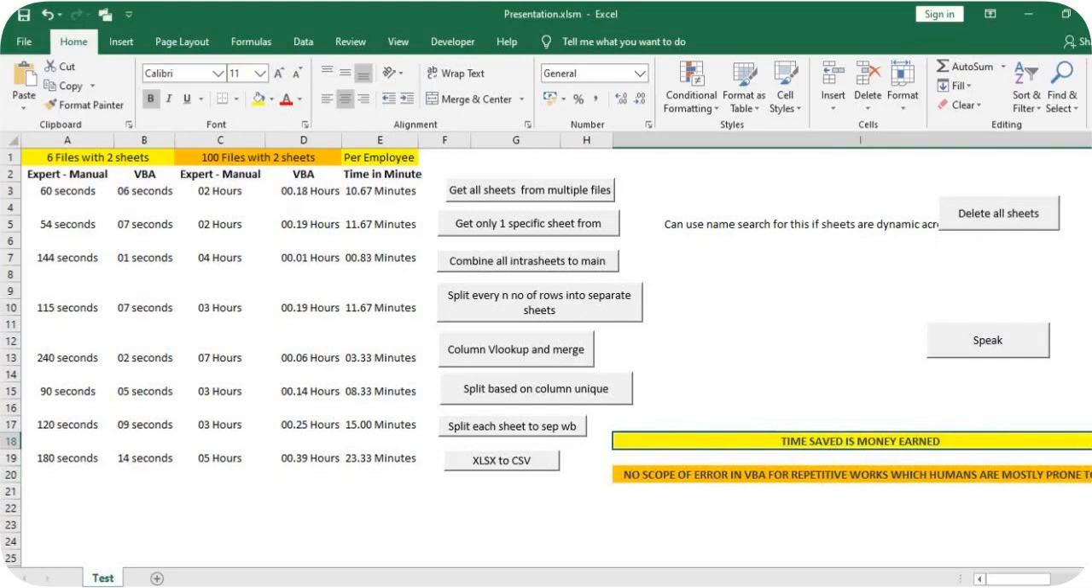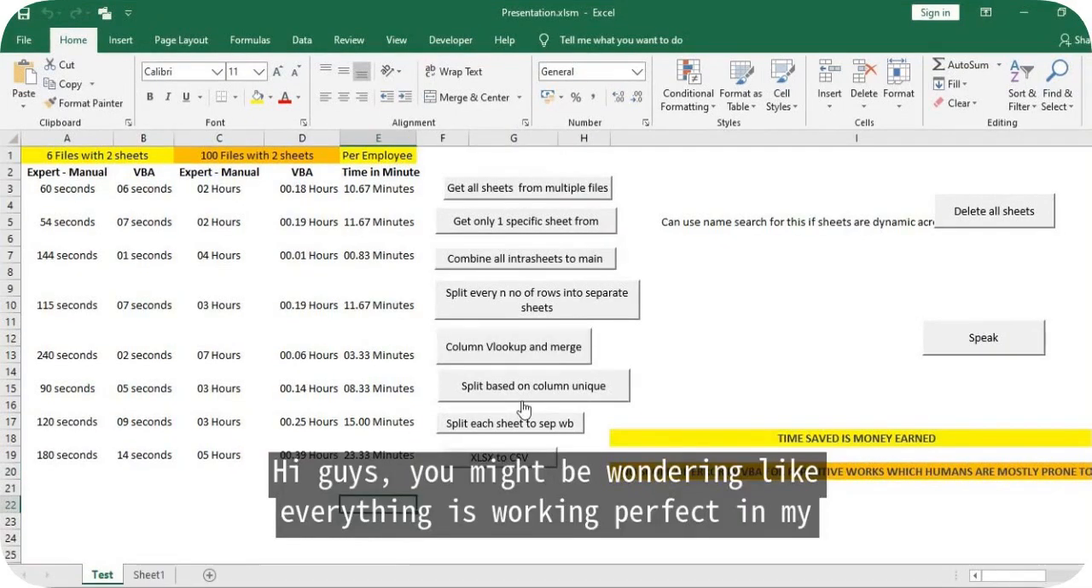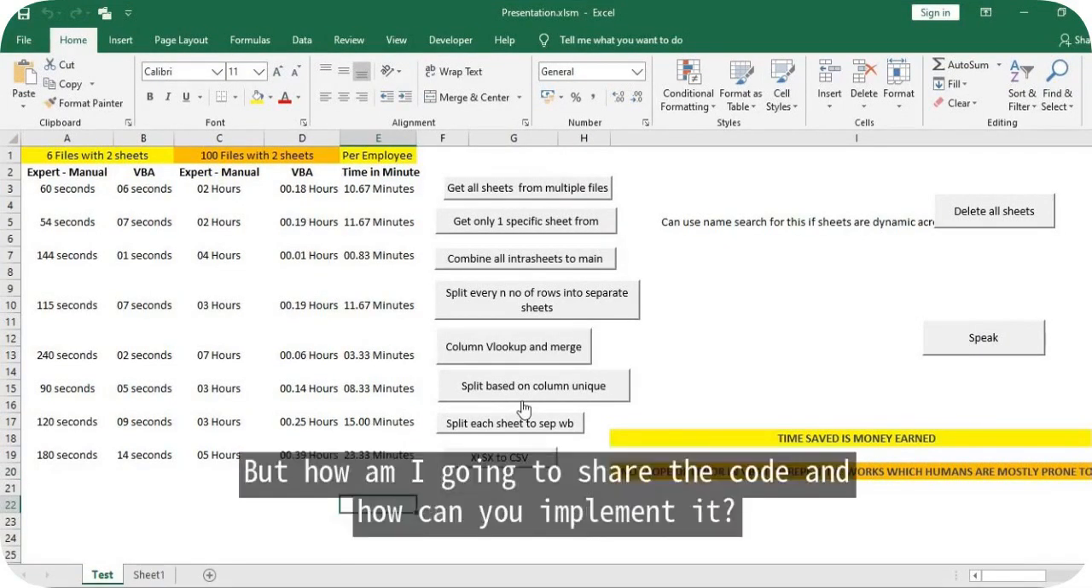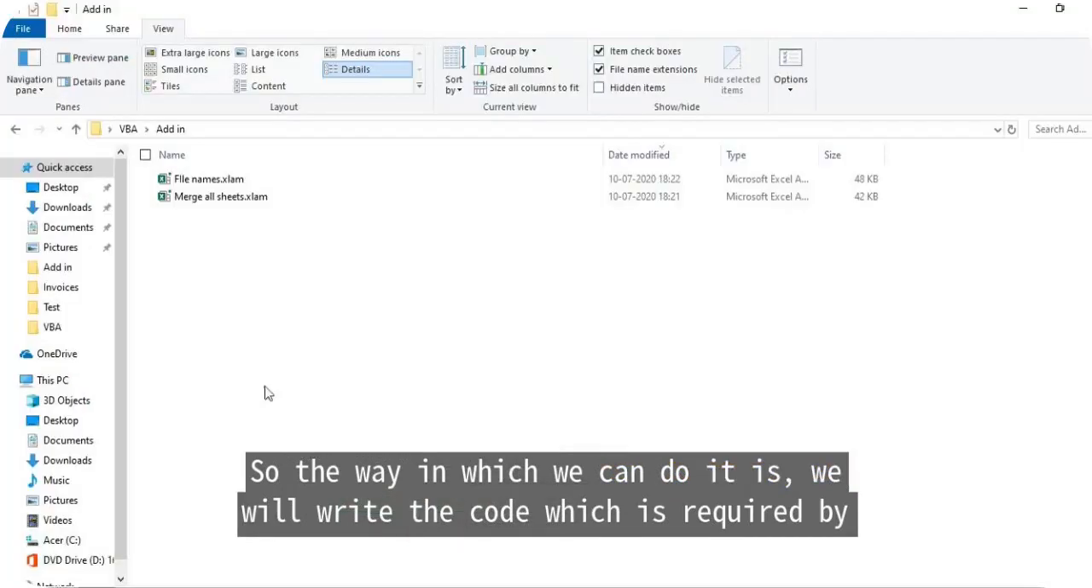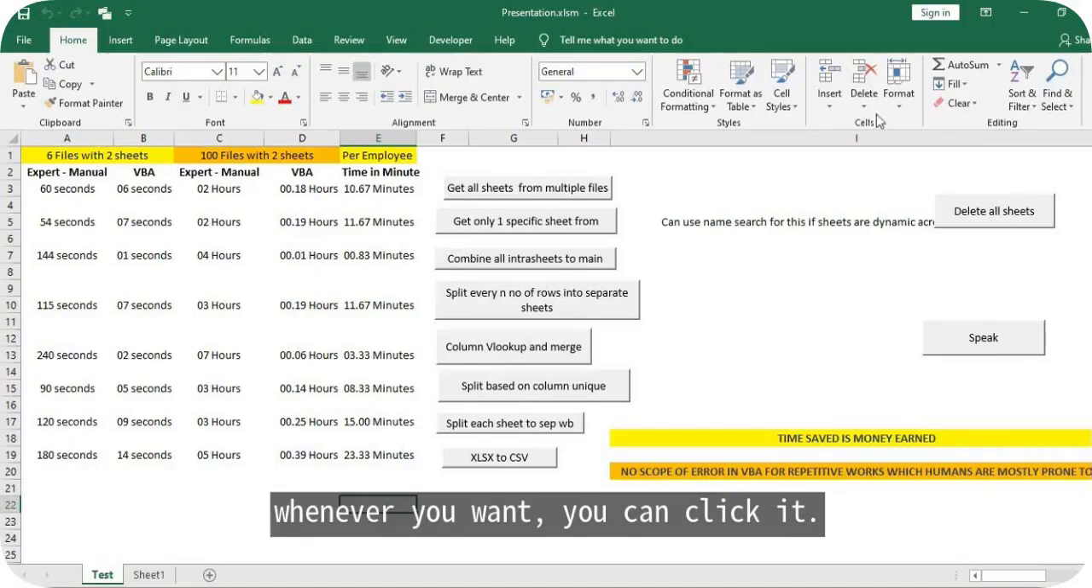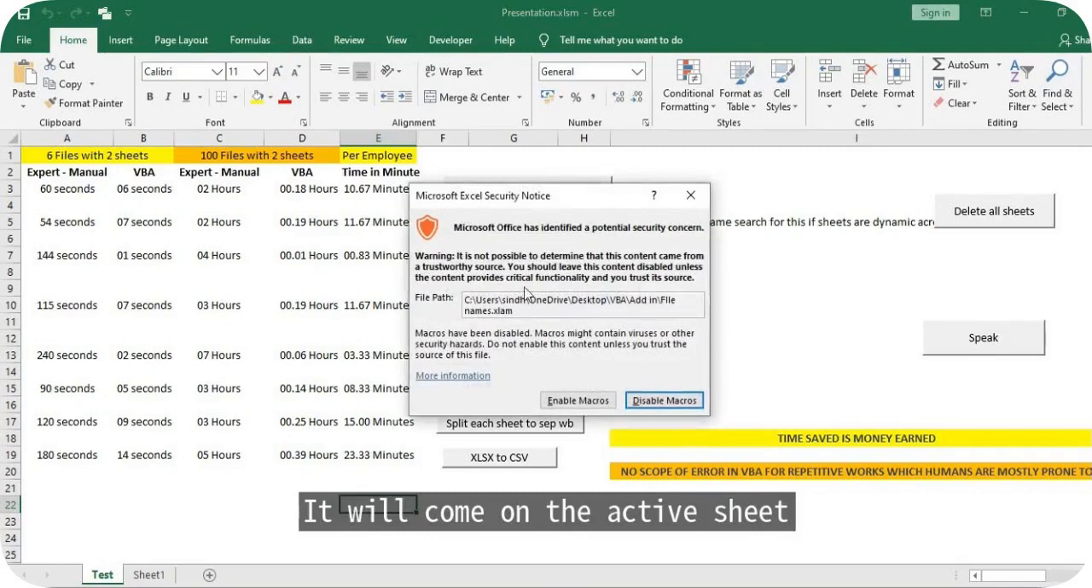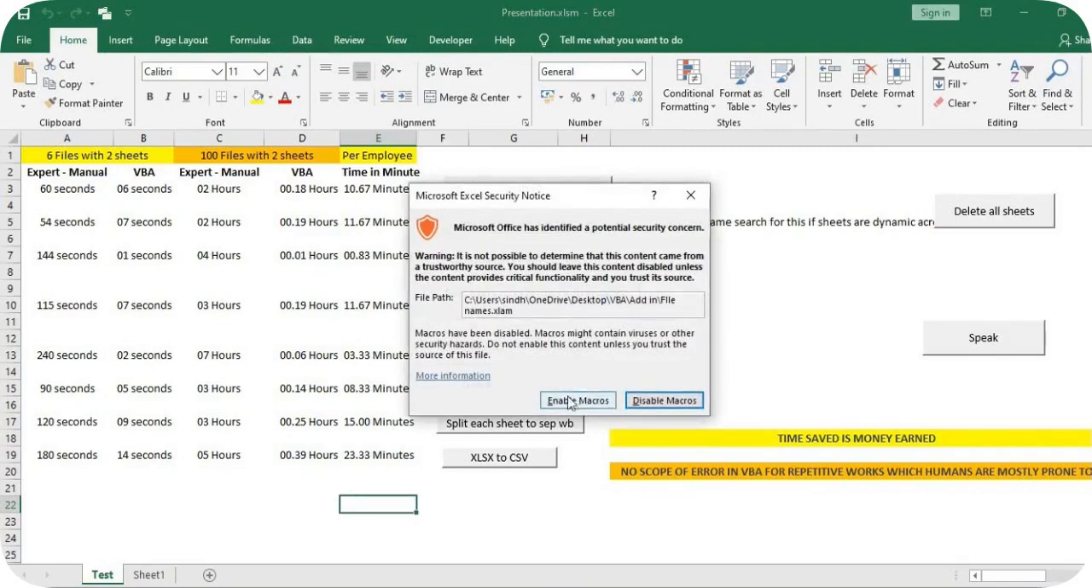Hi guys, you might be wondering, everything is working perfectly on my computer, but how am I going to share the code and how can you implement it? The way we can do it is that we will write the code which is required by you, and it comes as an add-on to you. Whenever you want, you can click it, and it will come onto your active sheet.